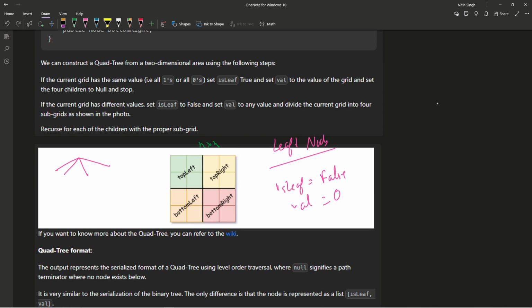Now how can we divide this? First of all, let's take the whole grid. Rows are 0 to 4 and columns also 0 to 4, right? So the top left part is going to be rows 0 to 2 and columns 0 to 2. For the top right, rows are 0 to 2 but columns 2 to 4. Here rows are 2 to 4 and columns 0 to 2. And here rows are 2 to 4 and columns also 2 to 4. So this is how we can divide our grid into top left, top right, bottom left, and bottom right parts.